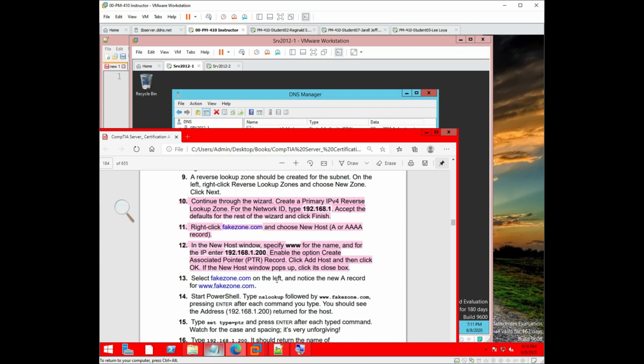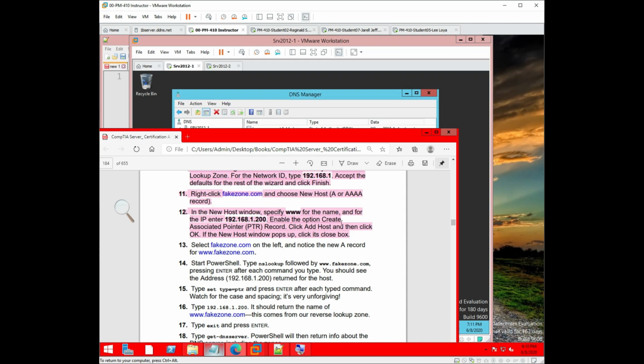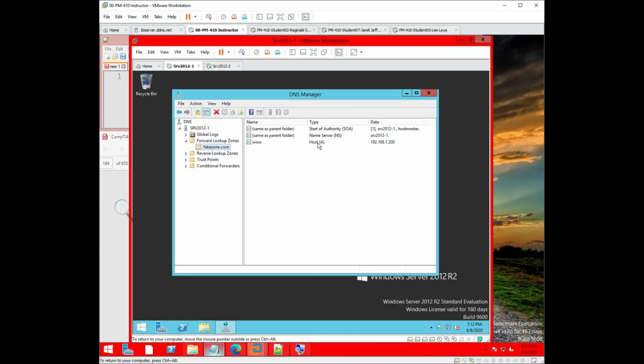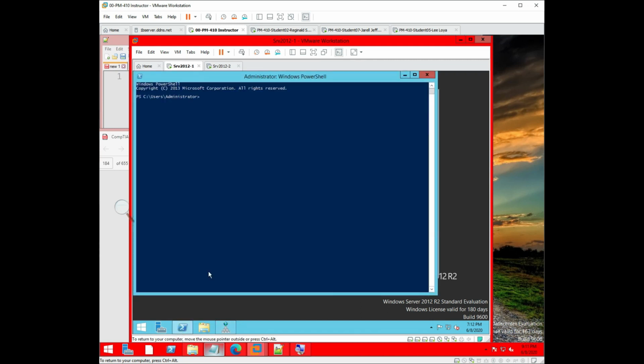Select fake zone on the left and notice the new A record with www.fakezone.com. We're going to NS lookup fakezone.com. It's right there. So I'm just going to go this way. That should point us, if I spelled everything right, to localhost, then www.fakezone.com is 192.168.1.200. So if you type that on our network, it would send you to this computer.